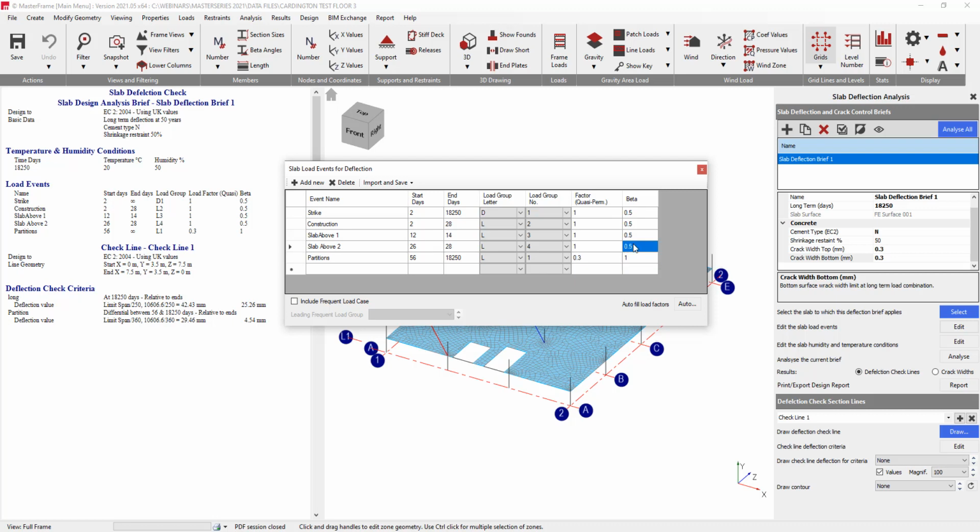They would have a factor of 1, whereas long-term loads would have a factor of 0.5. I might argue that this variable part of our partitions might have a factor of 0.5 as well. If you want to include the frequent load case, you can do that, and you might say that the frequent load actually perhaps is the short-term one and has a beta factor of 1.